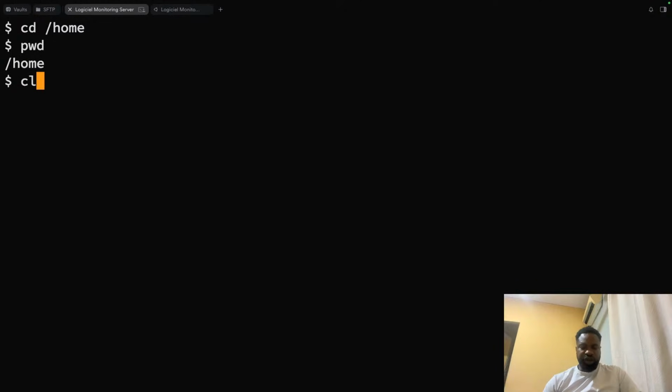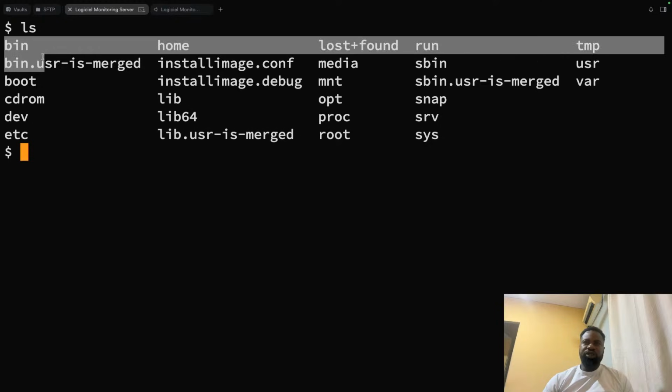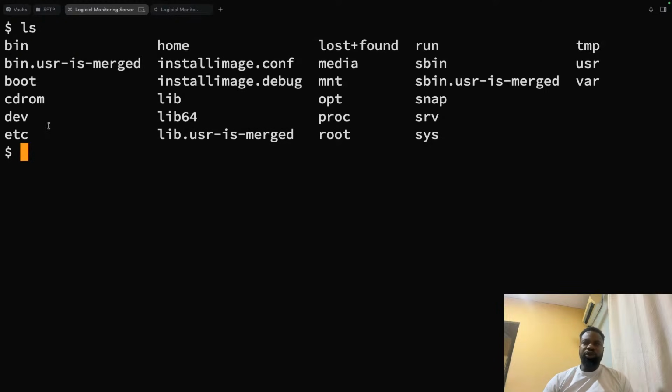So now in the home directory, I want us to see some very important directories. Let me try ls -a. Looks like I need to go back to the home directory, pwd. Okay, so now I'm home. Let's clear and do ls. All right, so these are directories in the Linux operating system.